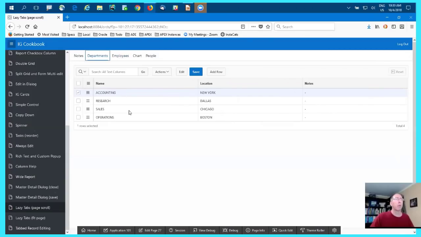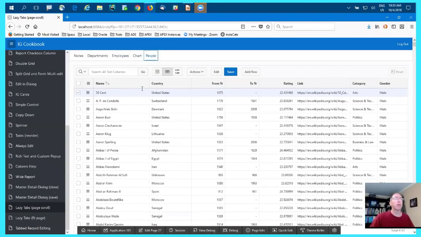Some of these regions load so quickly that you don't see the spinner, but we saw the spinner each time, just the first time that the tab was opened. This allows you to have many grid regions on a page without the overhead of fetching data for tabs that the user may never visit.